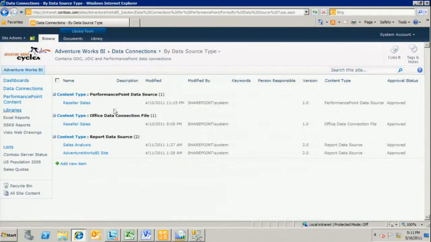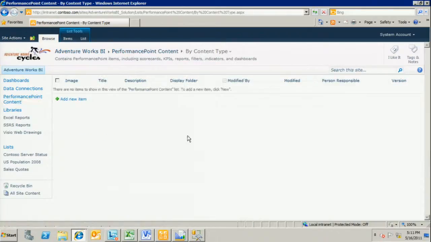I have already defined a PerformancePoint data source that will connect to the reseller sales cube. And note that we have a PerformancePoint content list here where all of the other 6 elements, the KPIs, indicators, scorecards, reports, filters, and dashboards, their definitions will be stored. Now the concept of this is that we can store these individual definitions and promote their reuse by other projects that you have or with your colleagues. So we can define this KPI once and potentially embed it into multiple scorecards and multiple dashboards.